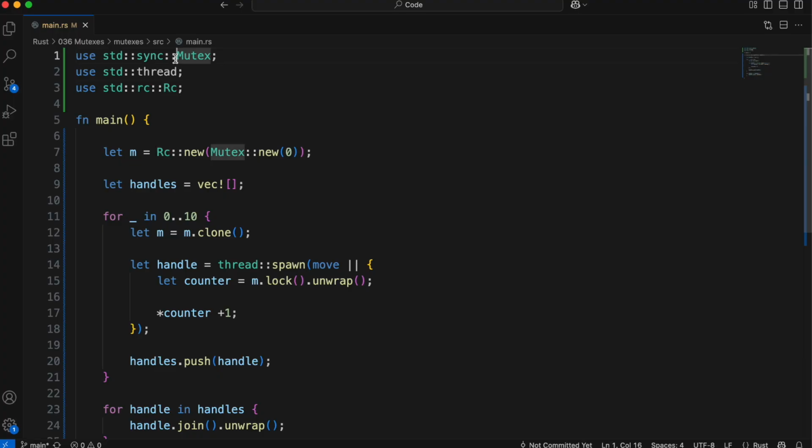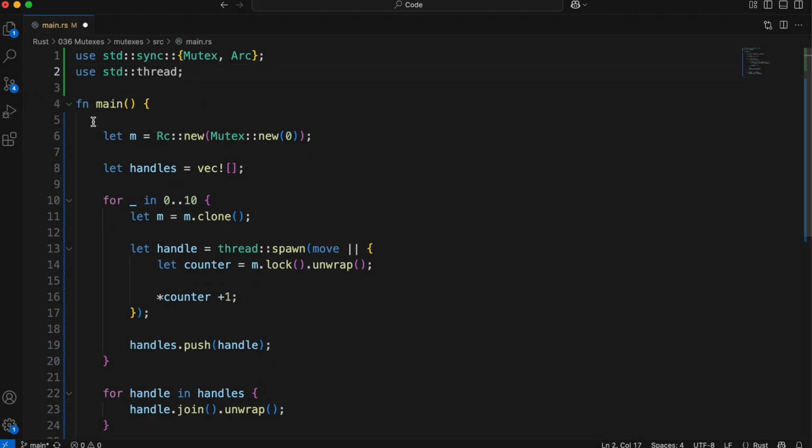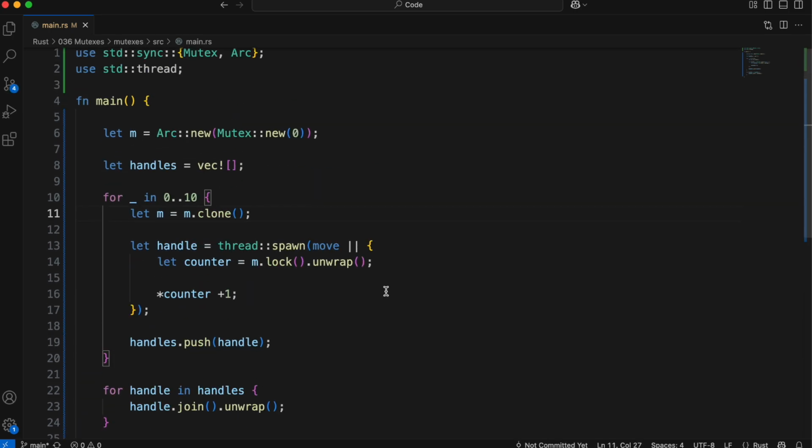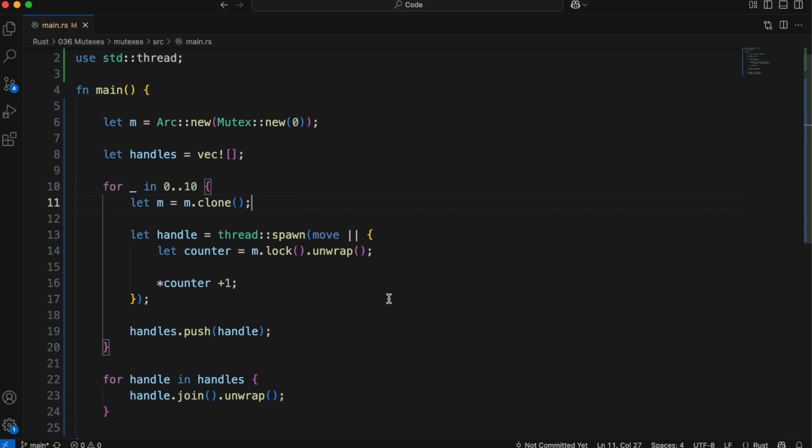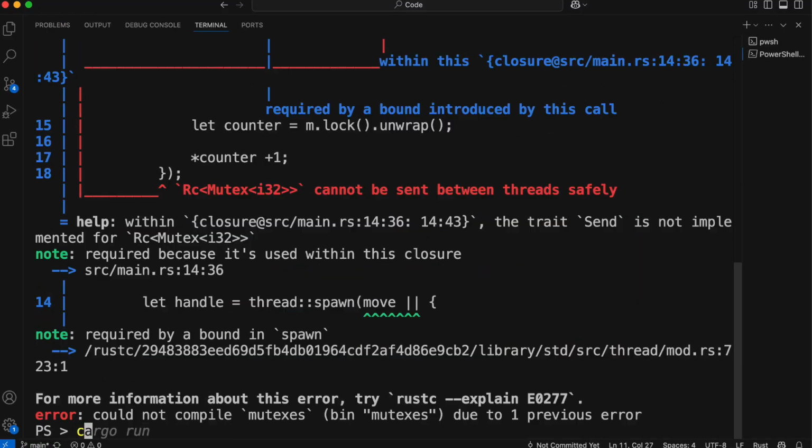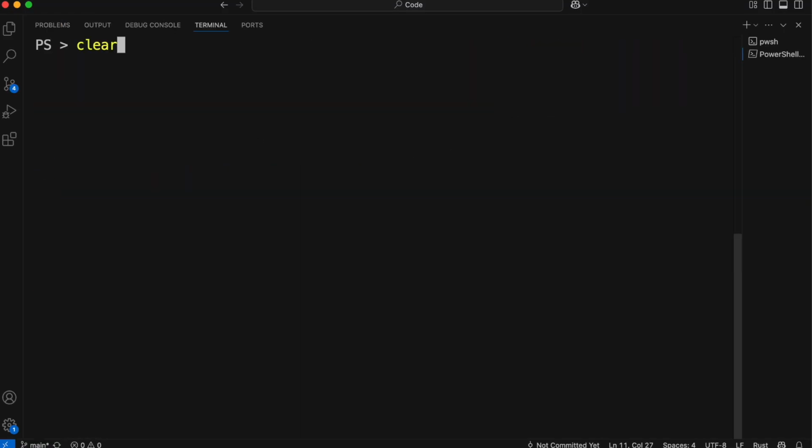And I can include two things from that package if I put curly brackets around them and I separate them with a comma. So I want atomic reference counter, and we'll get rid of that. And instead of using RC new, I'm going to use ARC new, a new atomic reference counter. Now I think it should work, but that of course heavily depends on the extent to which I've memorized this successfully. So let's try it.